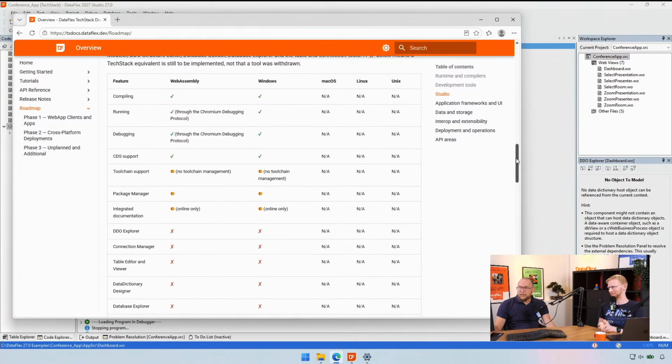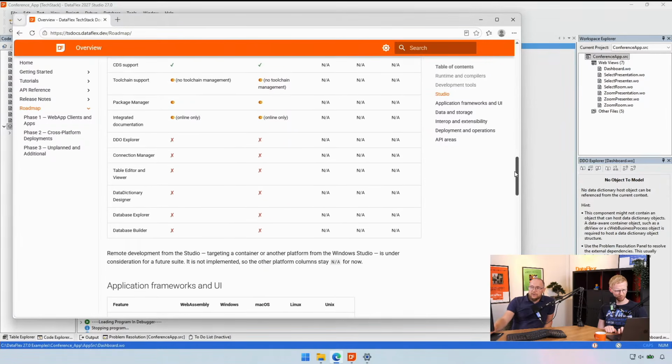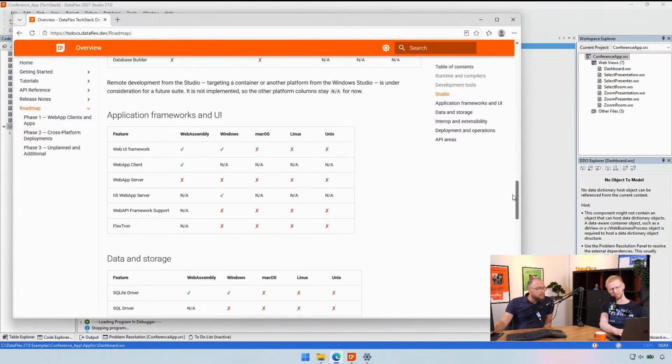Yes, this is about what the Studio supports, and what we see here, for example, is that the DDO Explorer does not work. And we'll get into that more next week. But data binding works differently, and the Studio hasn't really been adjusted to that yet. So a lot of things are more manual.